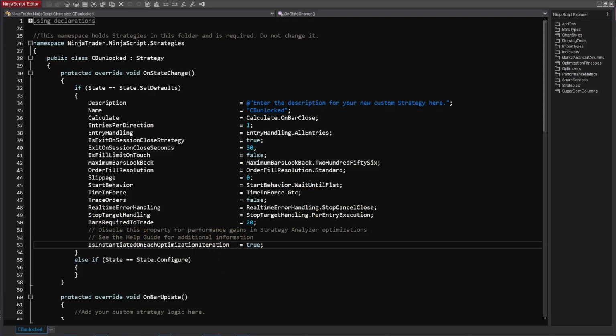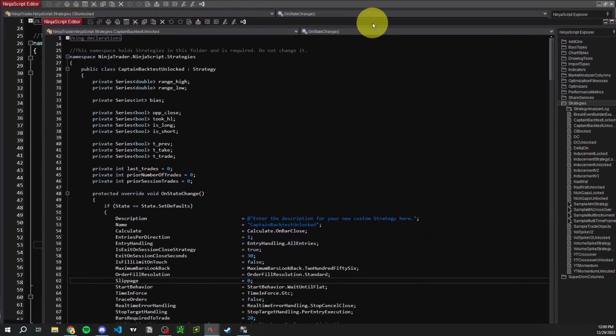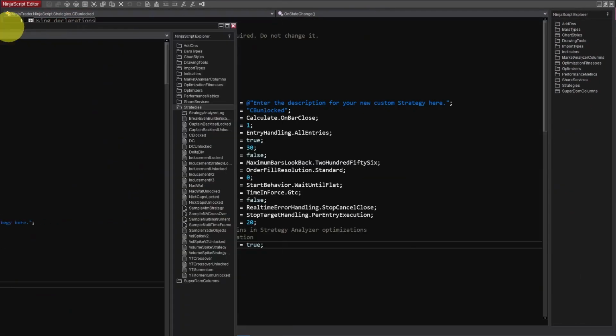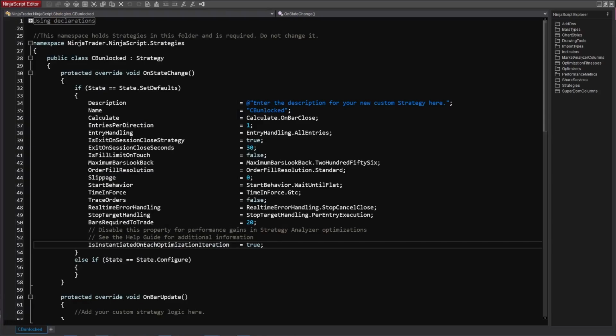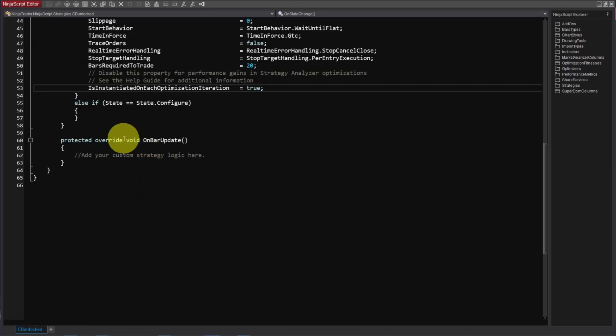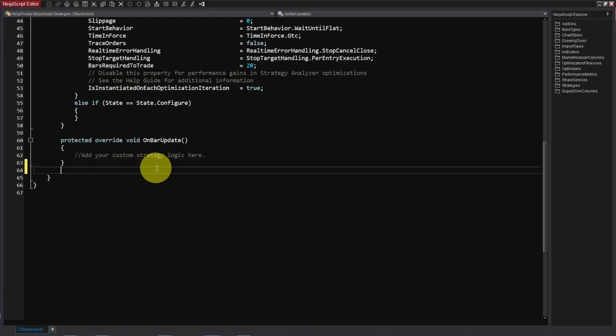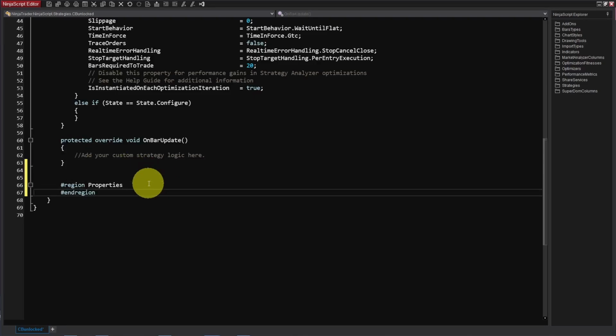But basically what I'm going to do is I have the finished code that I made previously, and I'm just going to walk through all the steps to bring that all over to a new script and code everything from scratch. So first and foremost, what I want to do is transfer over all of my input values. So basically after this OnBarUpdate function, we can go outside of it and set a new region for properties. And this will be all of our input values.